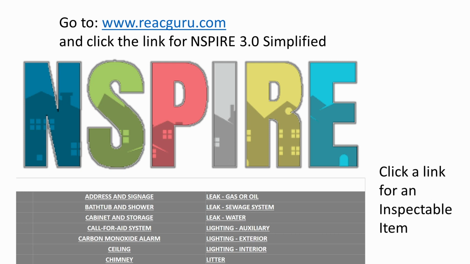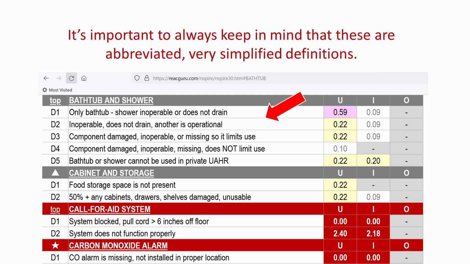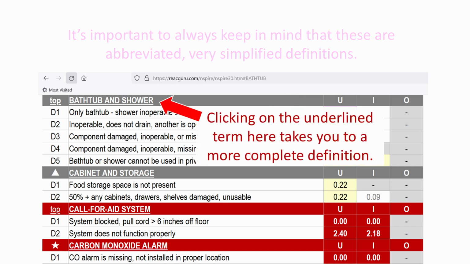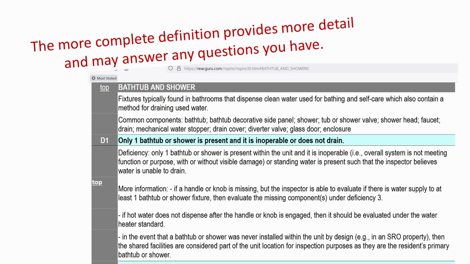Click on an inspectable item. In this case, we'll click on bathtub and shower, and that will take you to a simplified definition. It's important to always keep in mind that these are abbreviated, very simplified definitions. Clicking on the underlined term here takes you to a more complete definition. The more complete definition provides more detail and may answer any questions you have after reading the simplified definition.